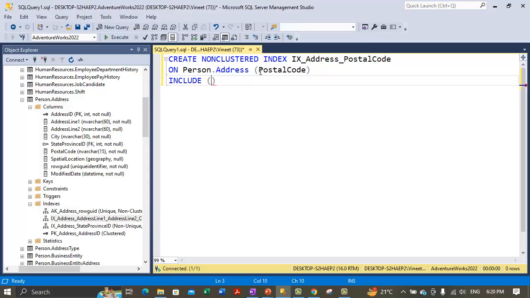So I'm using other columns, maybe AddressLine1, I can include it here, AddressLine1, and let's use AddressLine2 as well. Apart from that, we can use the City maybe, and maybe the StateProvinceID can also be used, which is a foreign key. But I'm still using that column in the included column list. So StateProvinceID I am including here.